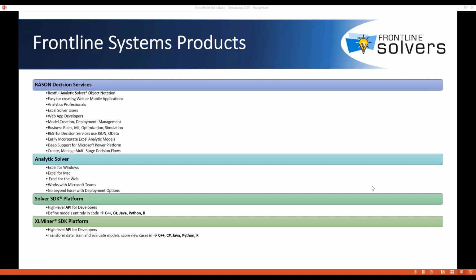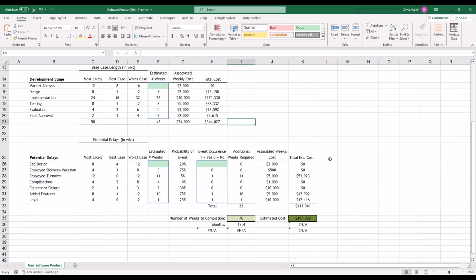Let's focus on Analytic Solver and its capabilities for Monte Carlo simulation and risk analysis. So let me open our example. This is a very simple, straightforward simulation model. It is already 90% completed.